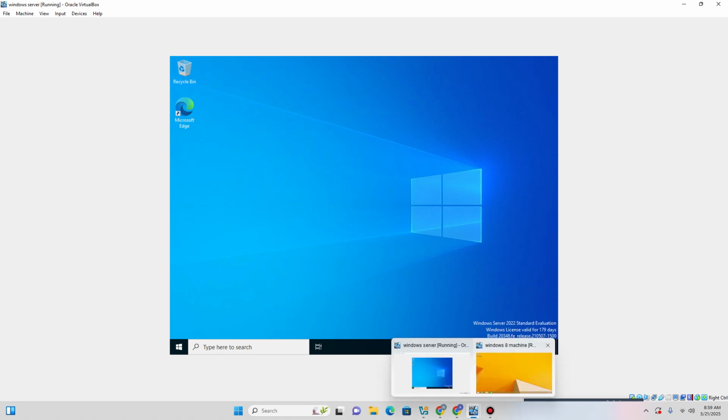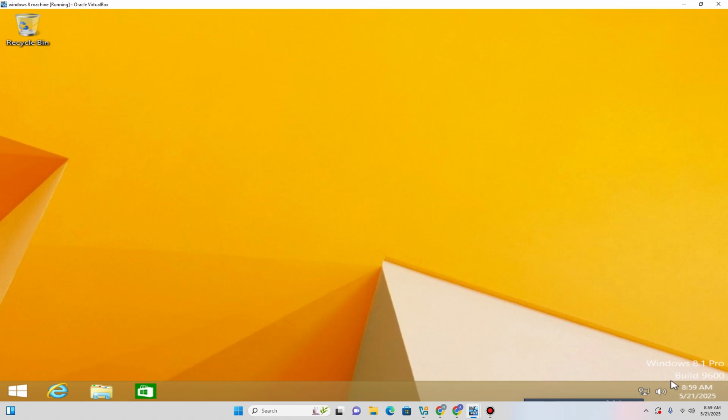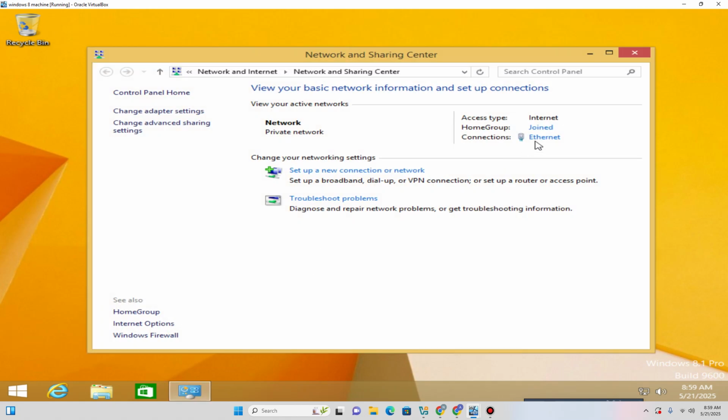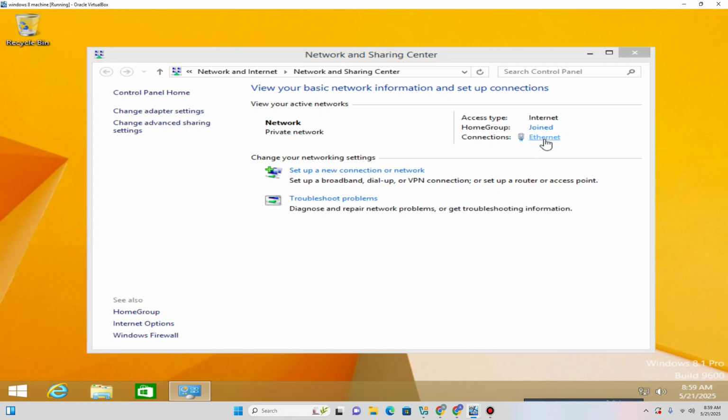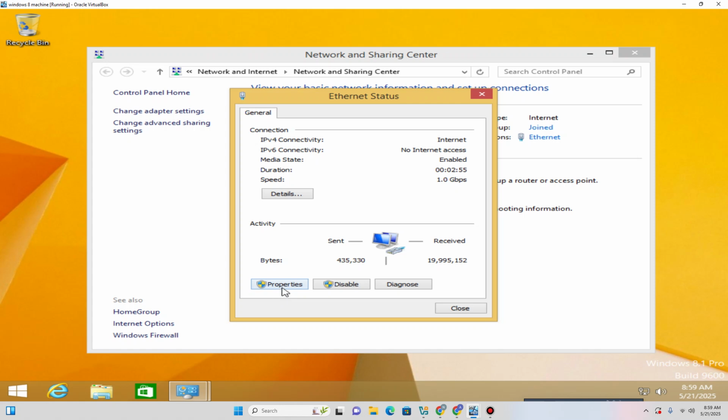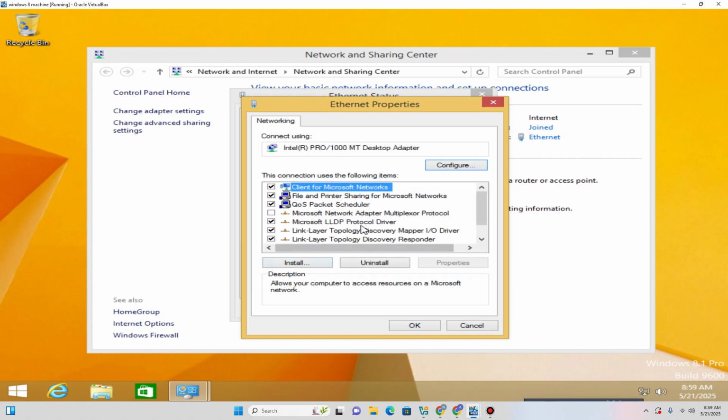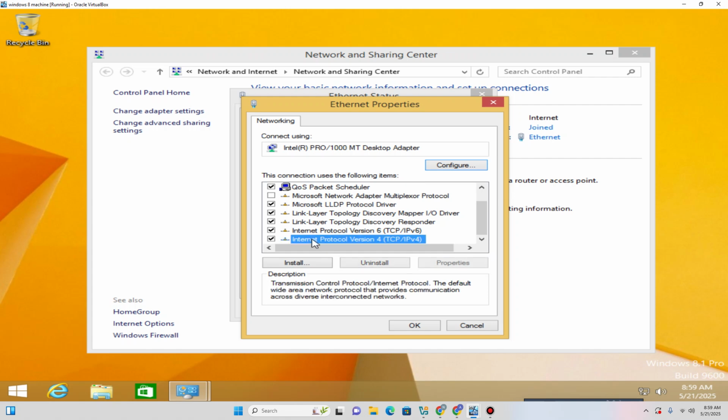So one of the first things we need to do is to run the network settings for this. Remember, you have to put this on the same network as the server and as the other machine. So now I'll come to Ethernet. I'll open up the Ethernet, then click on properties. I have to come down to Internet Protocol version 4. So I'll click on that and click on properties.